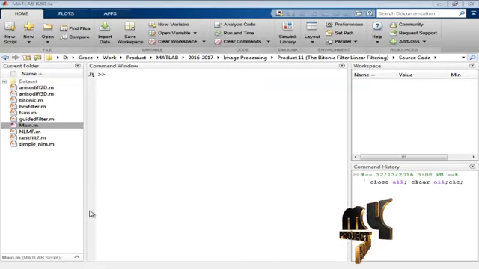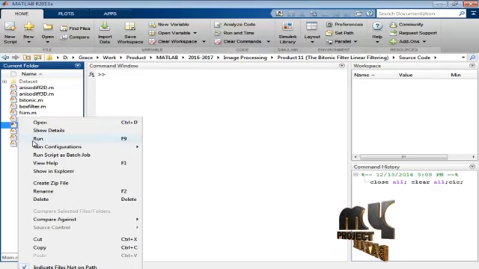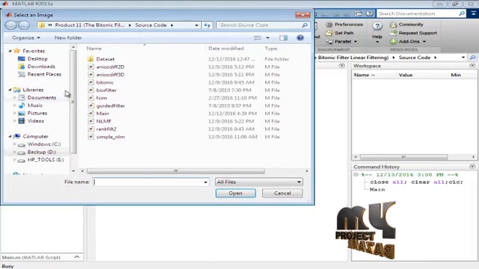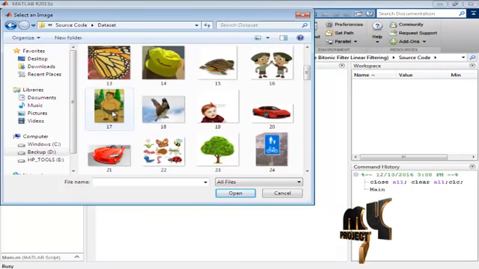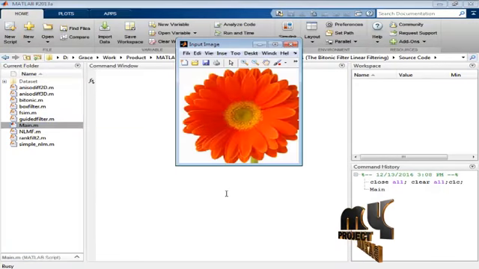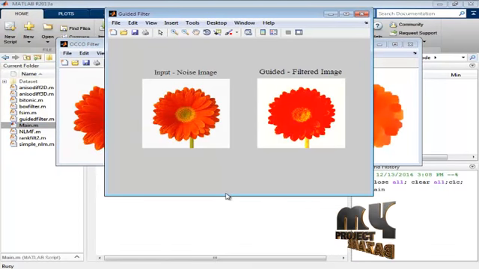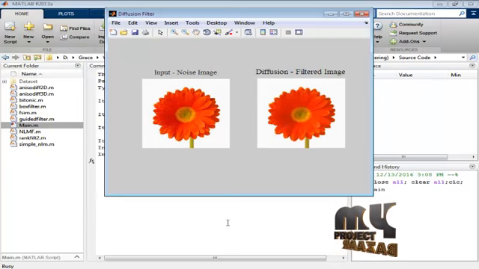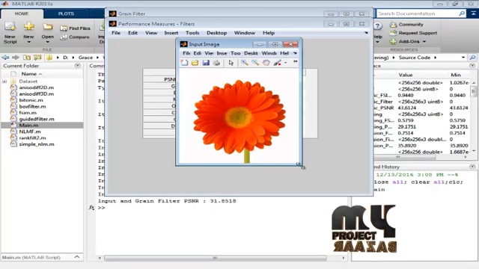Now we are going to discuss the output of our project. First, select the current folder and select the main.m file. Then right click the main.m file and run the process. Now I selected one image from the dataset folder, one.jpg. Now this is running. First one is the input image. This is our input image.